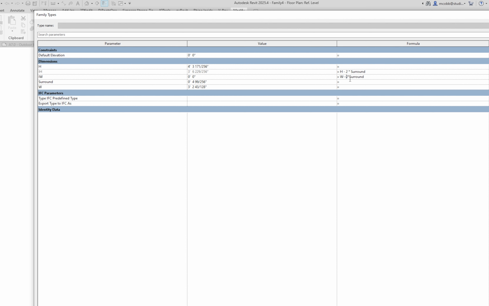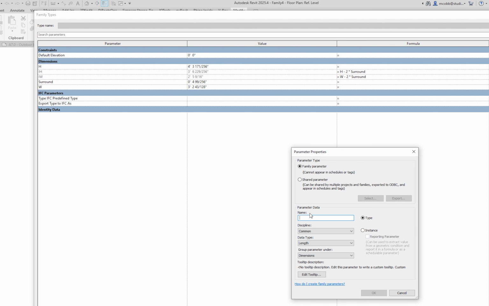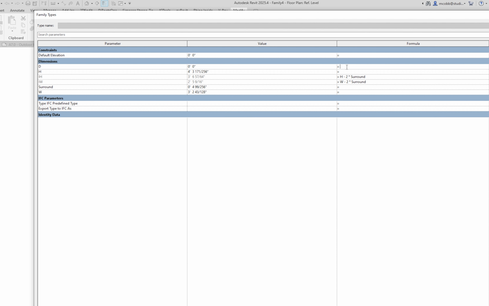Oh, we got a double minus there. That's not cool. We'll do that. Okay. And then we want to create the diagonal for this. So I'll call that D for diagonal. And we're going to want to use the Pythagorean theorem here. So we're going to say square root, open parentheses, and we will say IH squared plus IW squared. And we'll hit return. Oh my goodness, that worked the first time. We got lucky.